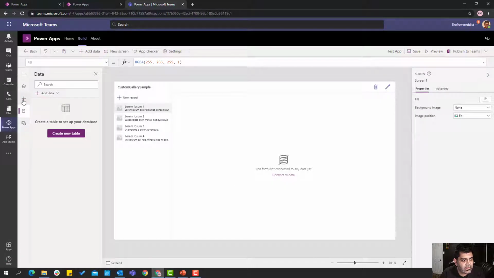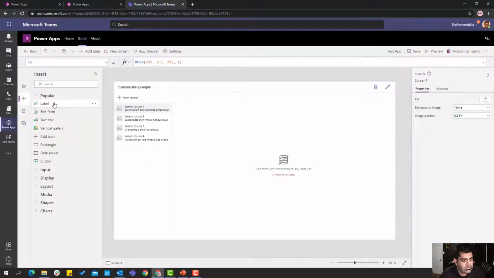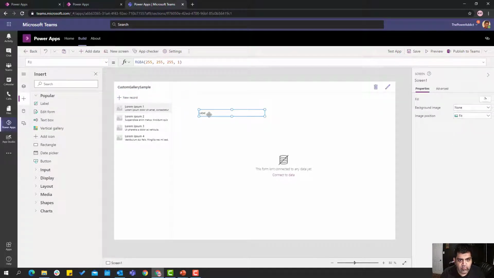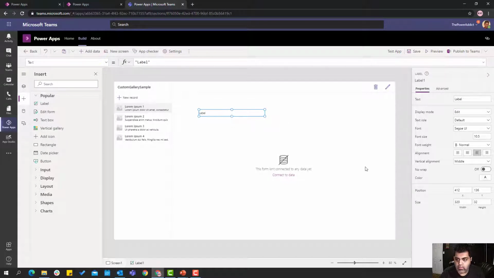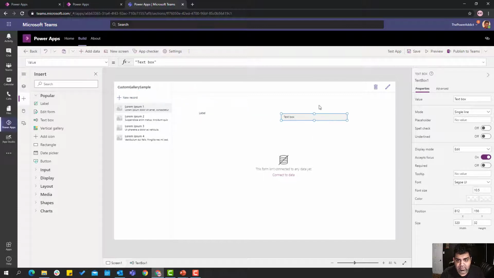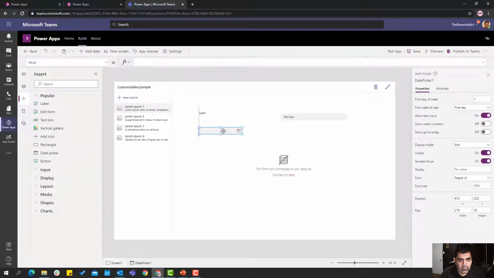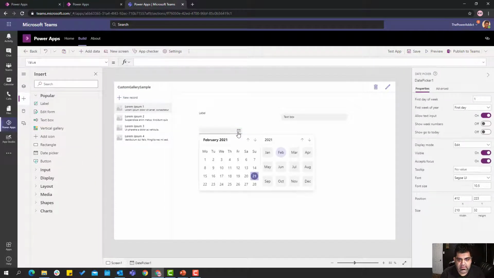So if I go here and I click on this plus sign, you can access all the Fluent UI controls here. So let me add a couple of them and show you how beautiful they are. So this is a label. Again, you probably won't notice anything because you can't add a border to it. But let me add a text box. Looks very neat, very slick. And the one that stands out the most to me is the date picker control. So if I click here, you can see that the date picker control is very beautiful when compared to the classic date picker control.